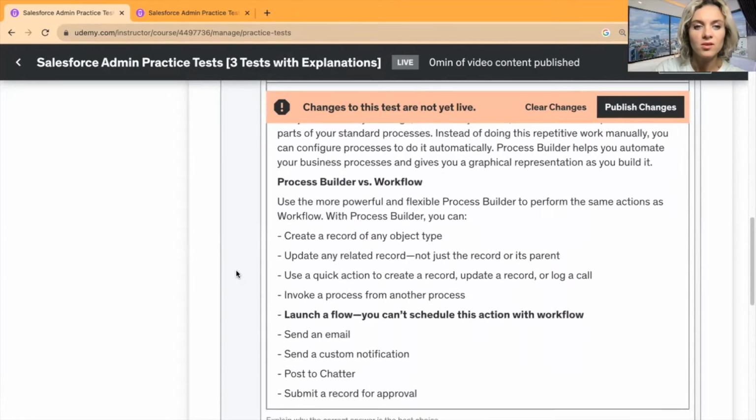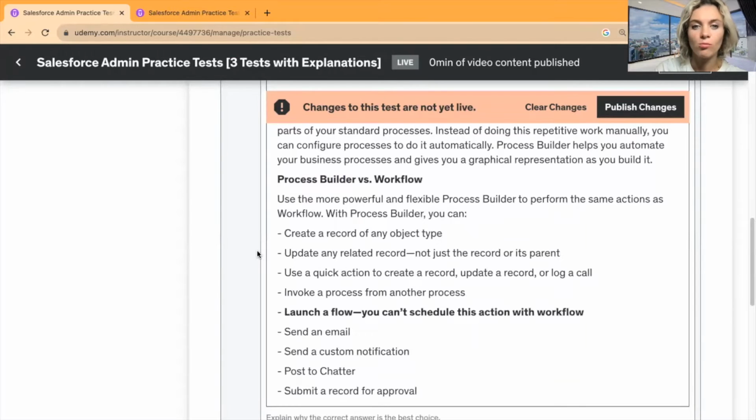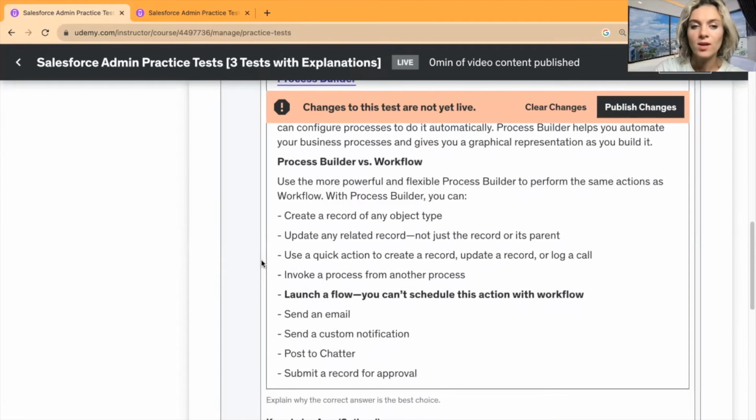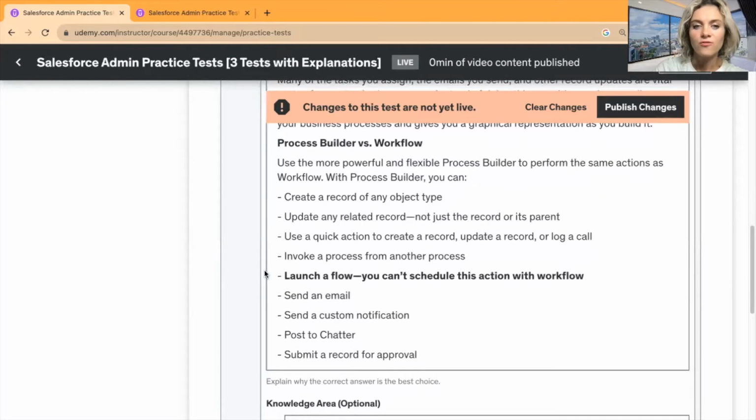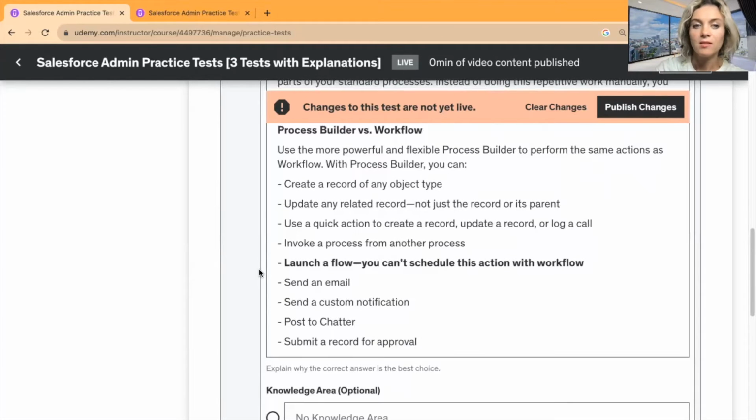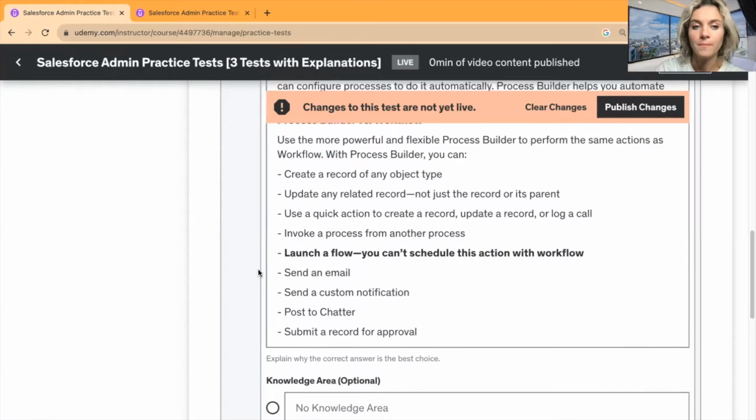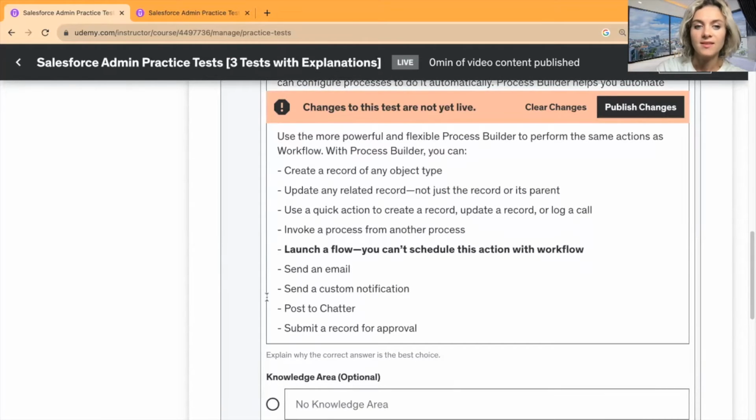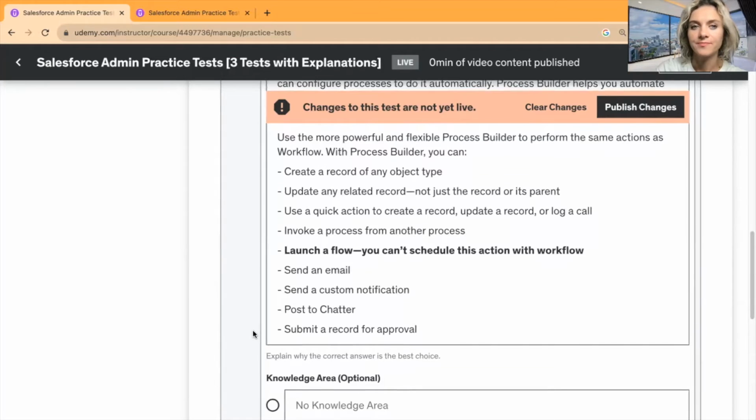With Process Builder, you can create a record of any object type, update any related record, not just the record or its parent. Use a quick action to create a record, update a record, or log a call. Invoke a process from another process. Launch a flow. You can't schedule this action with Workflow. Send an email. Send a custom notification. Post to Chatter. Submit a record approval.